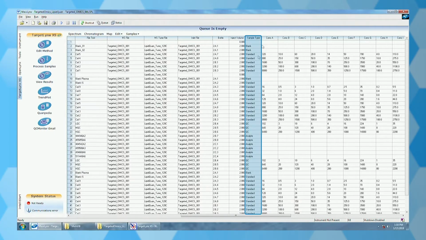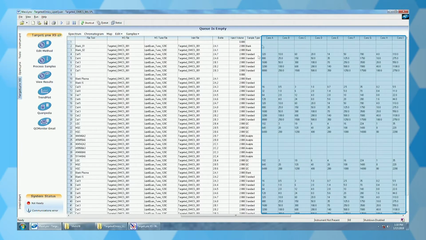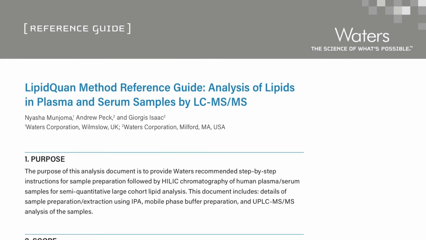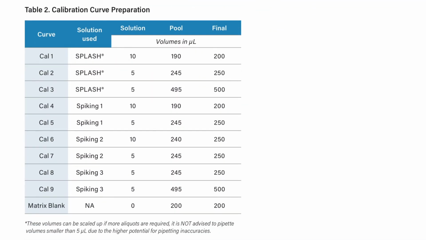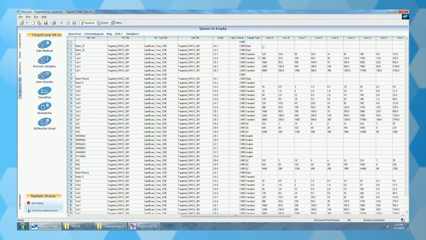In the sample type column, double-click on each cell and populate the sample type, that is, whether it is an analyte, standard, blank, QC, etc. Then populate the calibration curve concentration value for each column. For details on the preparation of lipid standards, refer to the LipidQuant method guide document. In this case, the values shown are for the different Avanti lipidomics stable isotope labeled standards.